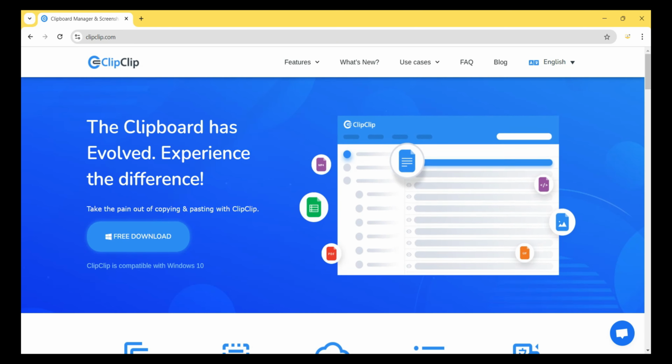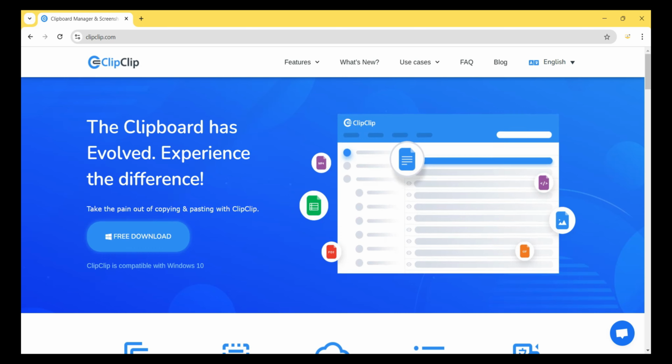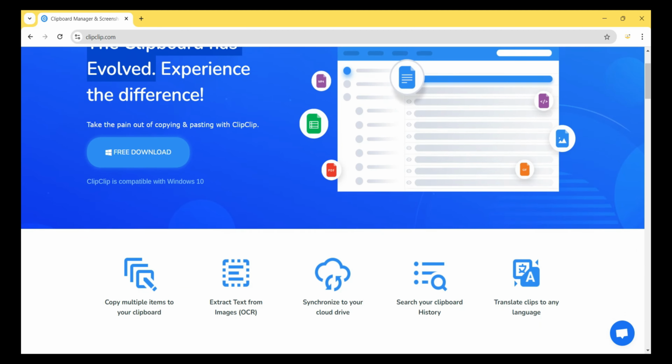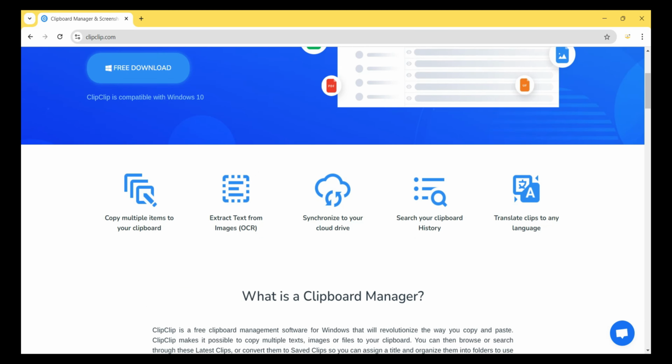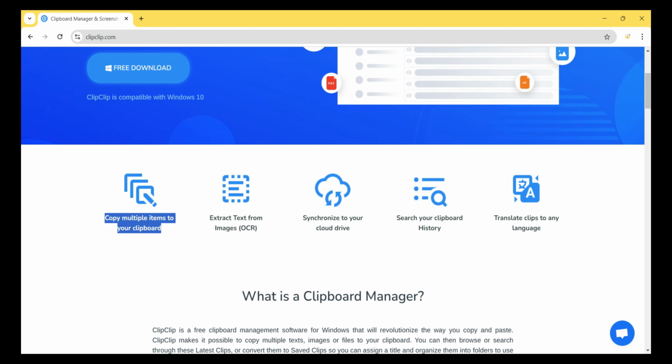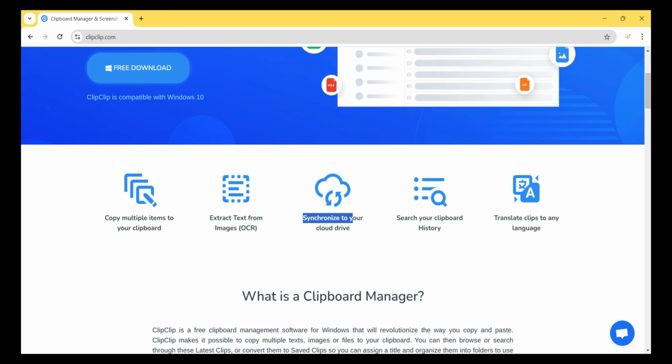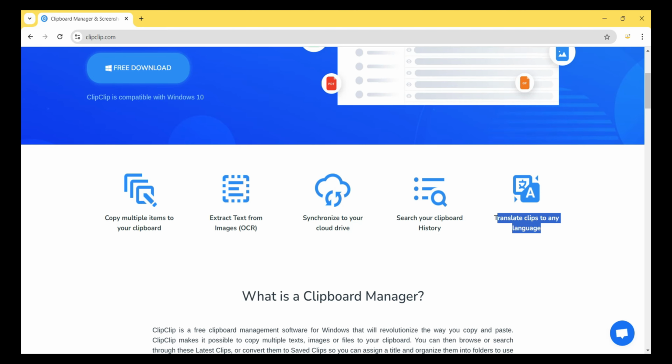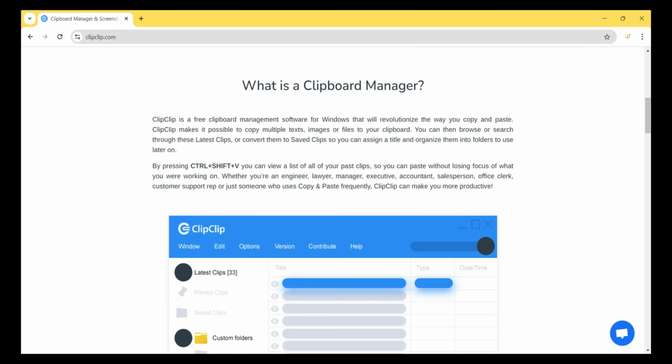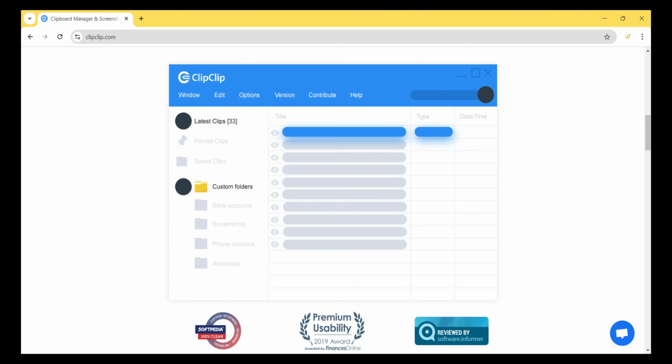This is the official website of ClipClip Clipboard software. The clipboard has an elevated experience. There are many different features: copy multiple items to your clipboard, extract text from images with OCR, synchronize your clipboard data to the cloud, search clipboard history, and translate to any language. So this is the official website of ClipClip software.